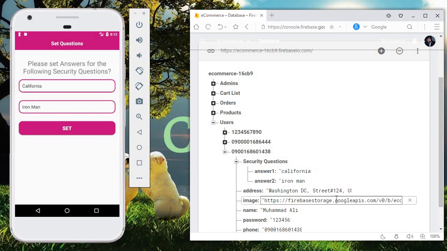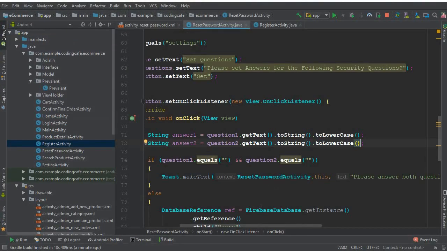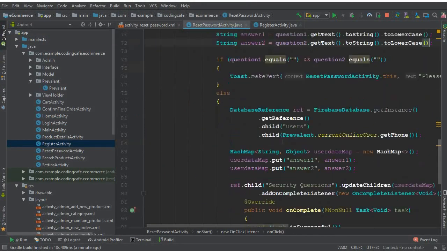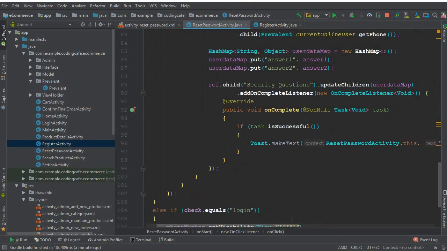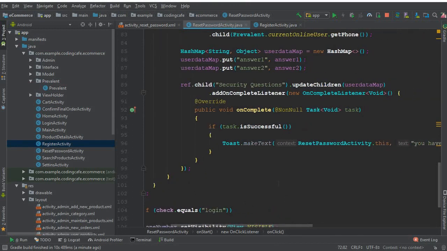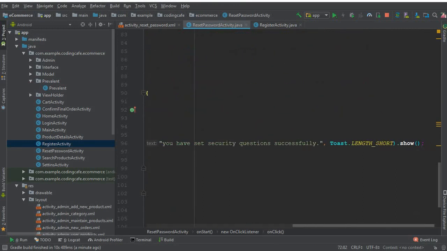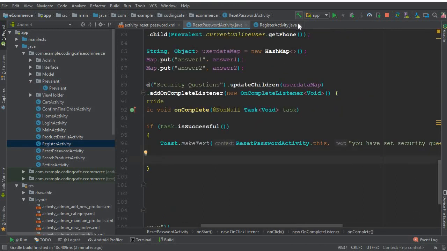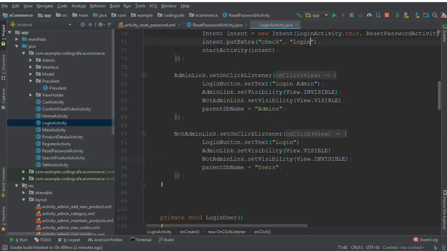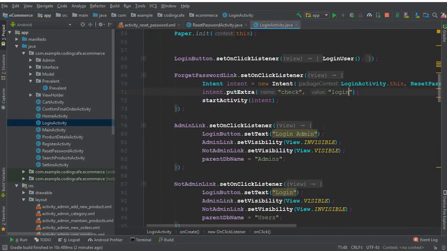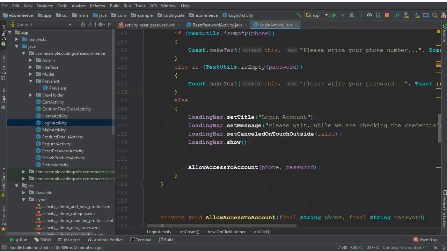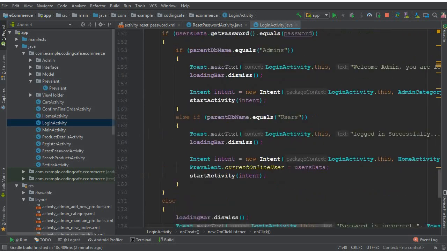And once the user sets these questions, he can also edit these questions, okay? And before editing these, I just want you guys to add an intent, so that after setting the questions we will send the user to the home activity. So here we just need to type the intent, okay? For the time saving, I'm just going to copy it from our login activity, which is nothing but just this.